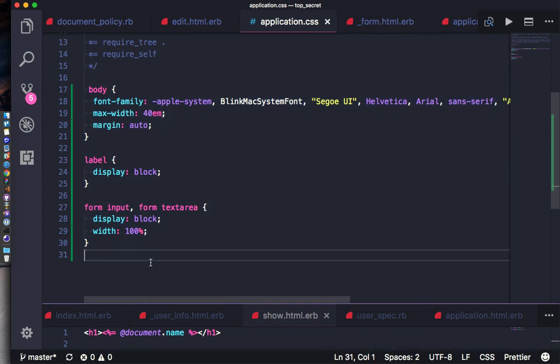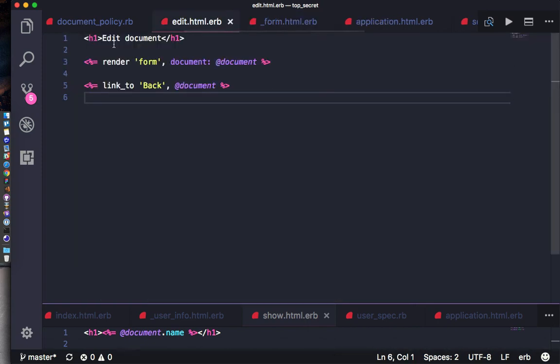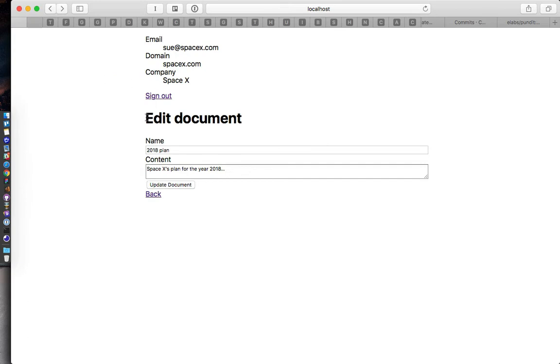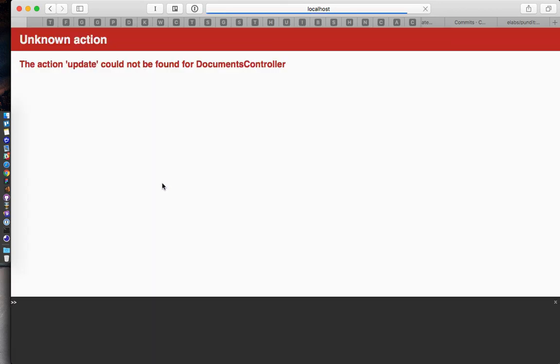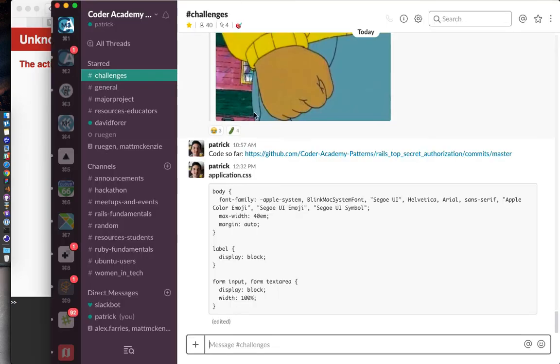Otherwise, just use Bootstrap. So now I've got this form, name, 2018 plan, content, SpaceX is planned for the year 2018. If I try to change this, so like add these exclamation marks, it's not going to work because there's no update action on my documents controller. So I'm going to have to do that next.